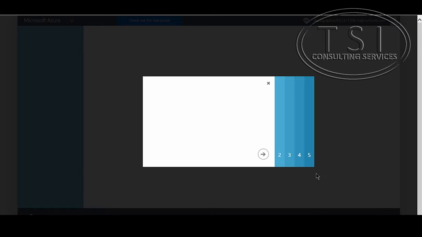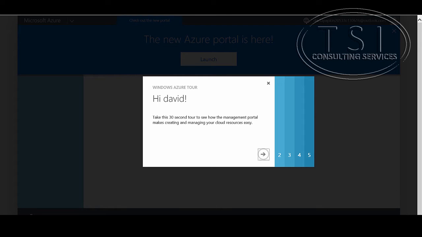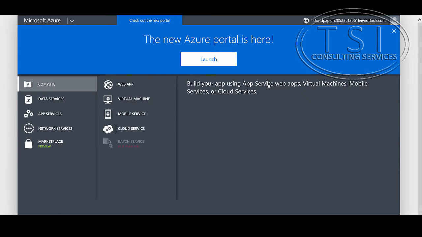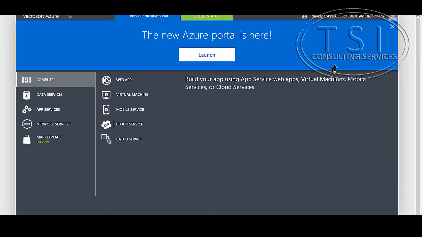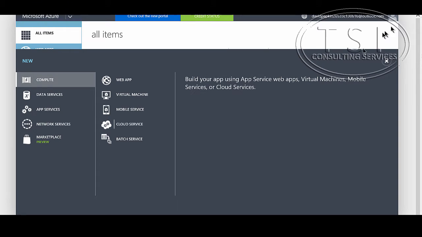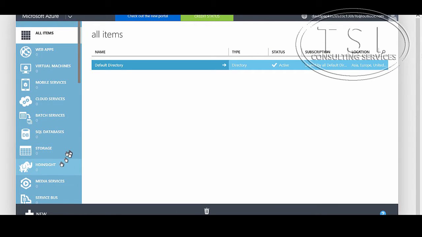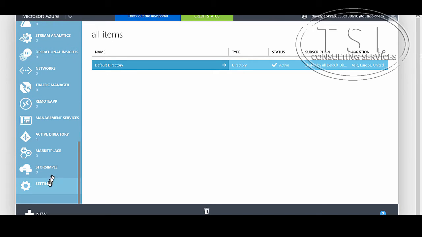So you see the loading on this right here. What I'm not going to do is the tour. I'm not going to go to the new portal; we'll do that in the next exercise. So I'm going to close this one right here. I've closed all that, and I'm going to go down here to settings.